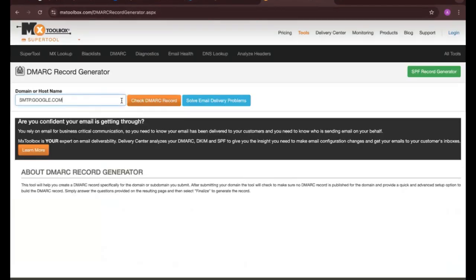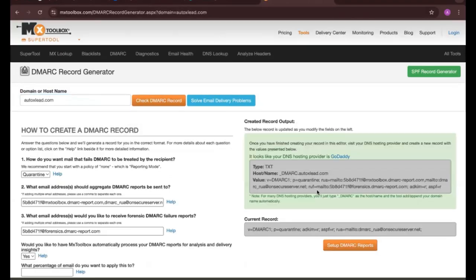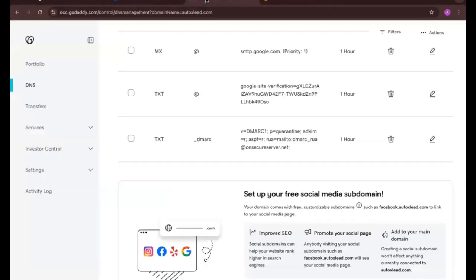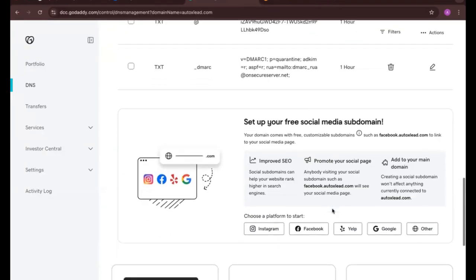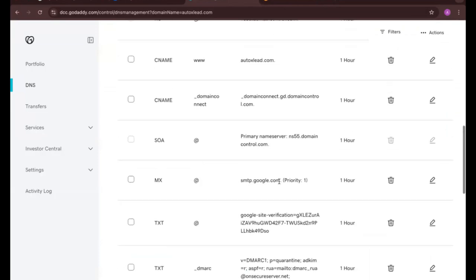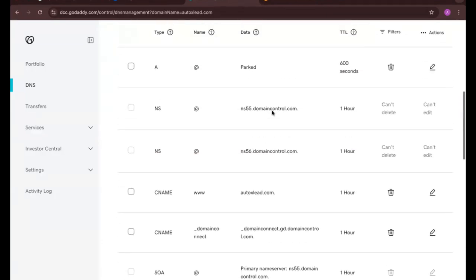What is your name? So I'll just put in autoxread.com. Check DMARC record. You can see the current record is this. If you want, you can simply put this in DNS as a TXT, then DMARC, and then this thing that is set. But in my case, this is already set on the secure network, so we don't need to add anything again. TXT is set, Google verified, Google connected everything here.